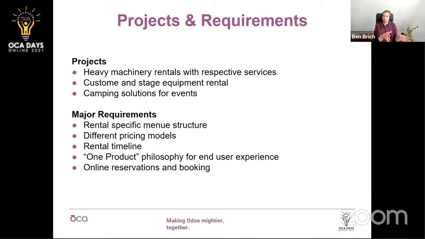So it's all store product centric, and the services arrange around it without the end user necessarily getting in touch with those additional service products. And an online reservation and booking for the rentable products.